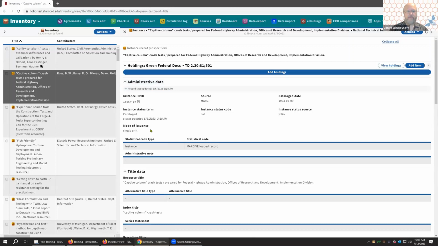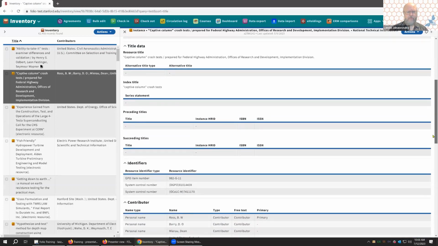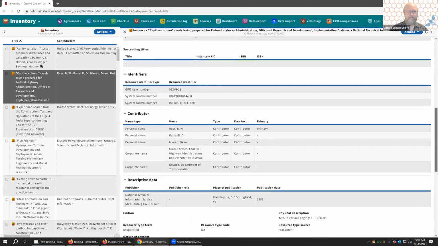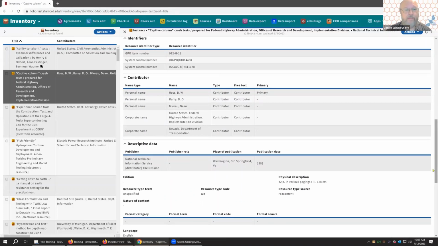So for example, administrative data has things about when was this item cataloged, what source came, and what type of term did they use. There's information about the title. Now in this case, here's the specific title given to us by the government. There's indexes that you can search by for that title. And then as you scroll down, you get more and more information, not all of which I'm personally familiar with.